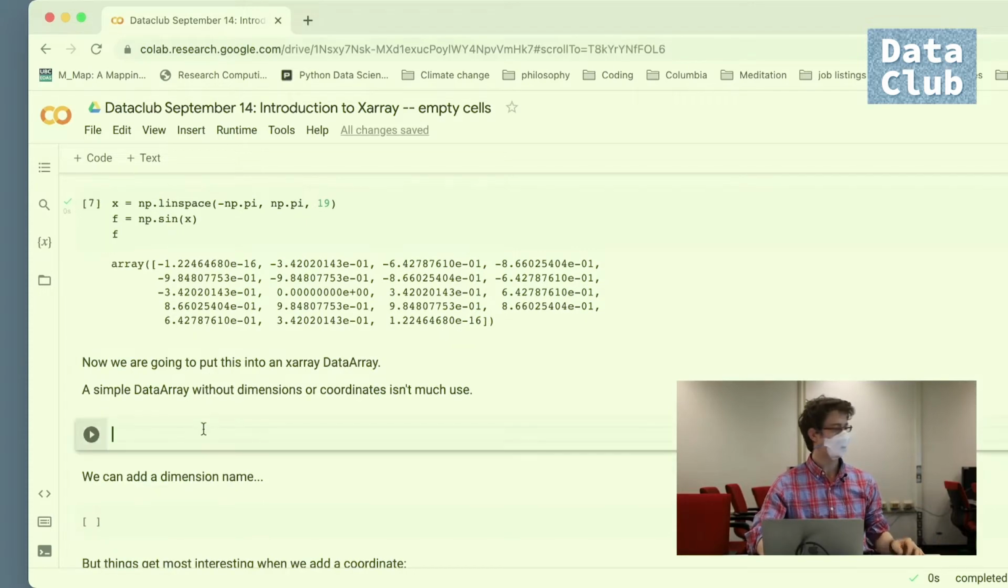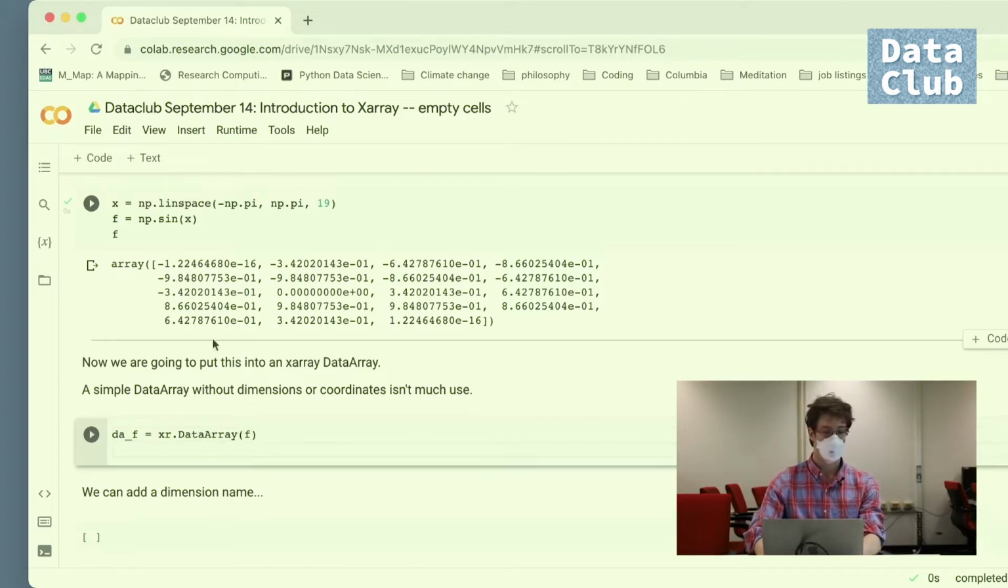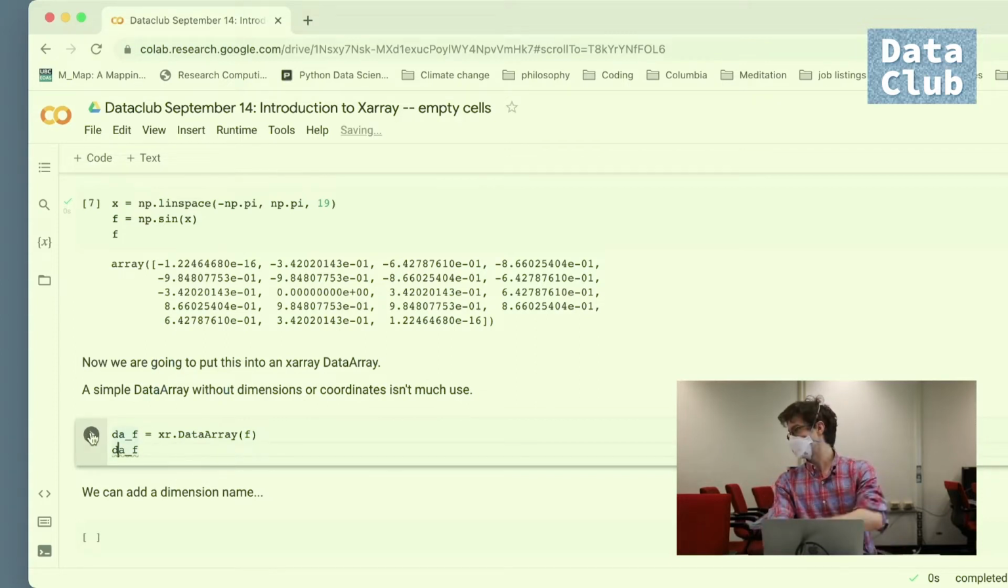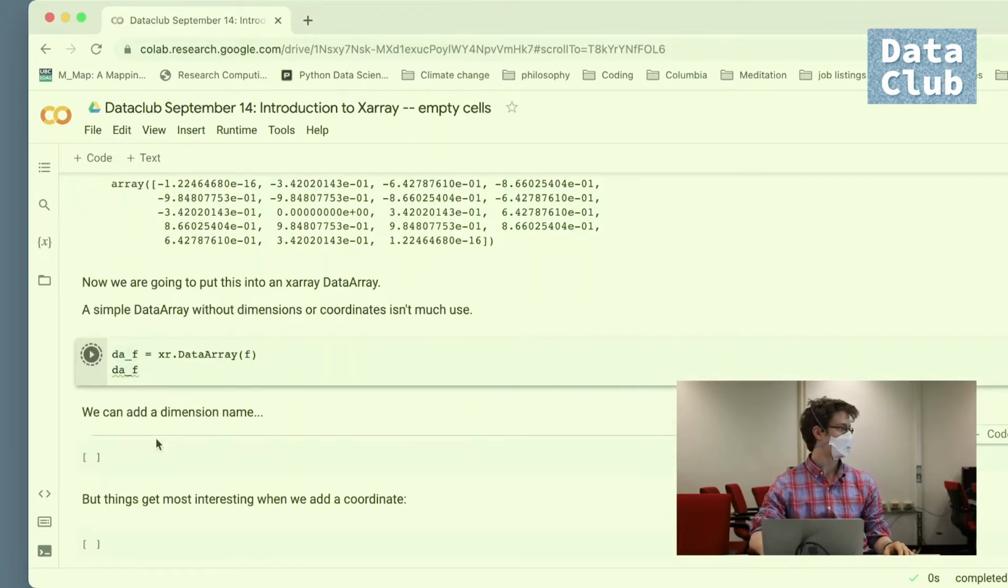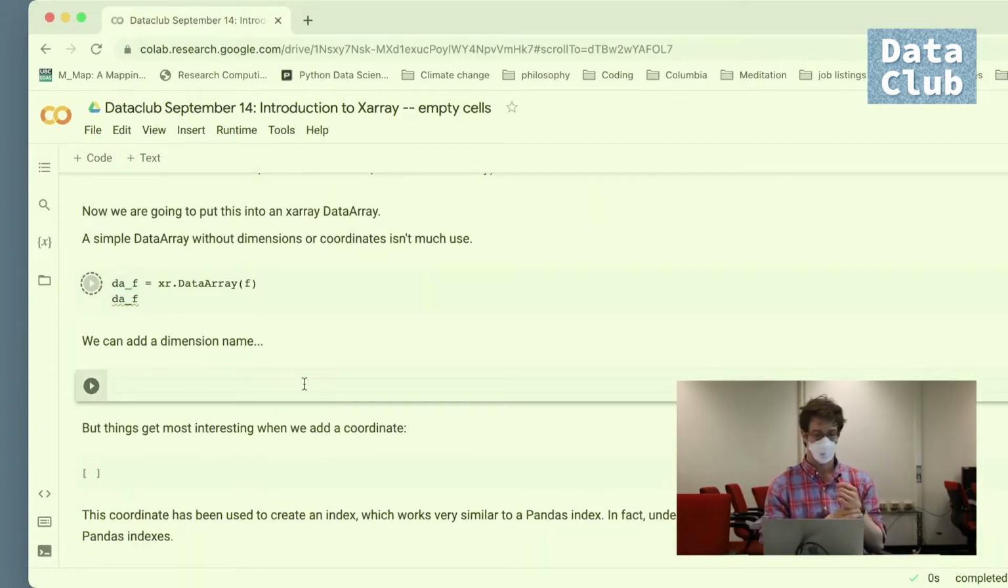Okay, so first, we're going to say dA underscore f equals xarray.DataArray of f. And then let's look at it. So when you run a cell and you have a variable as the final line, it prints out whatever is in the variable. So we've just made this vanilla data array. That's going to think about it for a second. Cell is already running. Great.